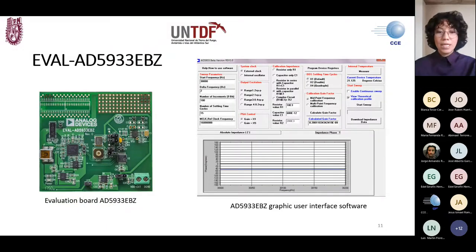For example, this one, this evaluation board whose name is EVAL-AD5933EBZ, offers a graphic user interface that we can see in the left picture for the communication with a computer, which allows configuring values and obtaining results for the impedance measurements that we carry out. We use this evaluation board in this work to correlate bioimpedance measurements with the anisotropy of the medium. This consists of measuring bioimpedance at different electrode positions in chicken breast tissues, taking different samples.